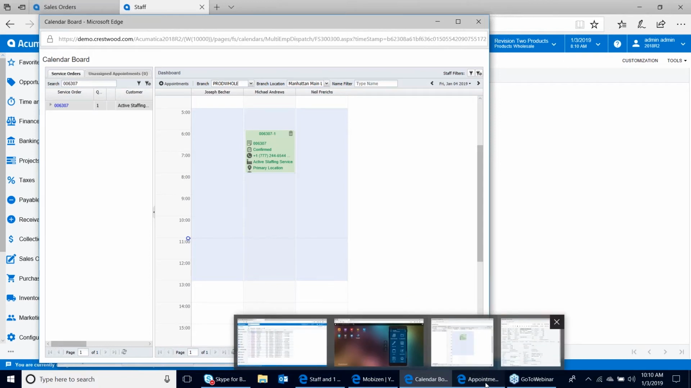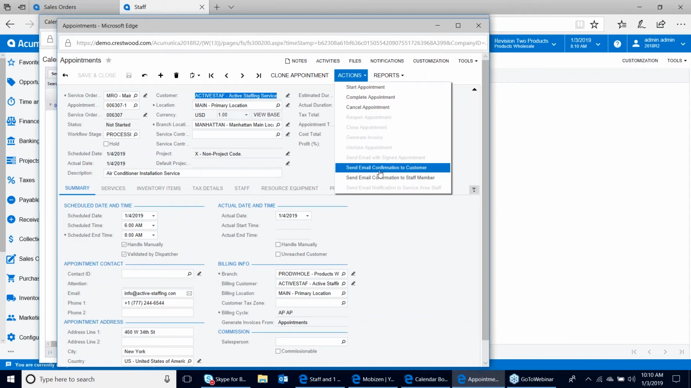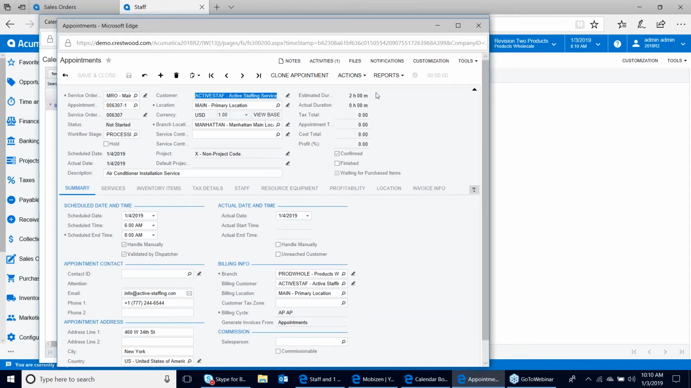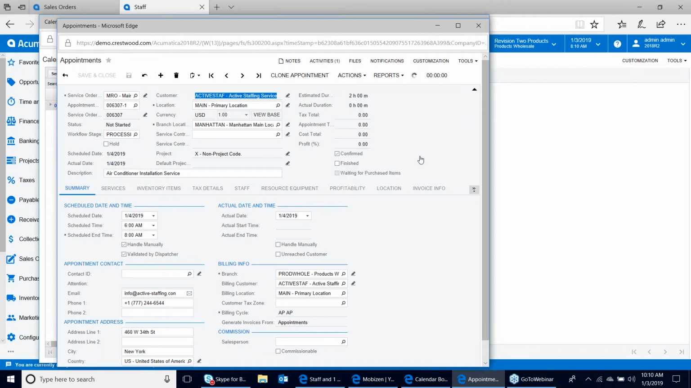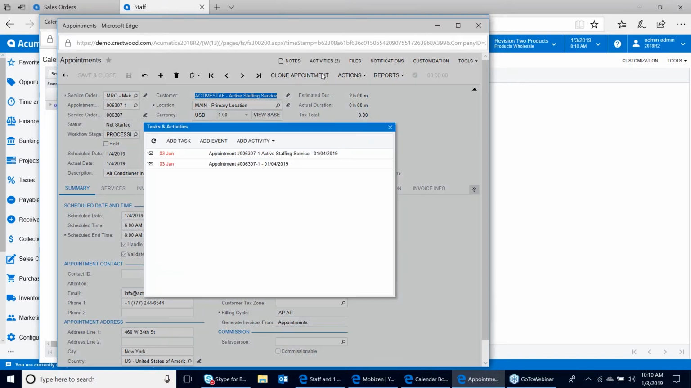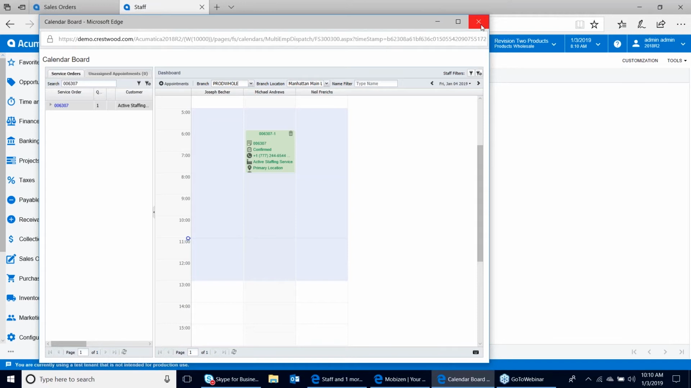So now I'm going to go back to the appointment. Underneath actions, send a couple of emails, one to confirm the appointment to the customer, and one to confirm to the staff member that they have this appointment to install the air conditioner tomorrow. Both of those emails get logged in the activities drop-down menu here. And now we can close the appointment. We'll go ahead and close the calendar board.